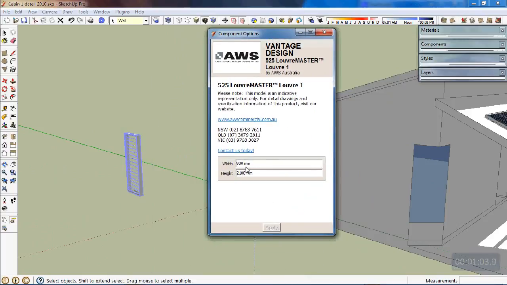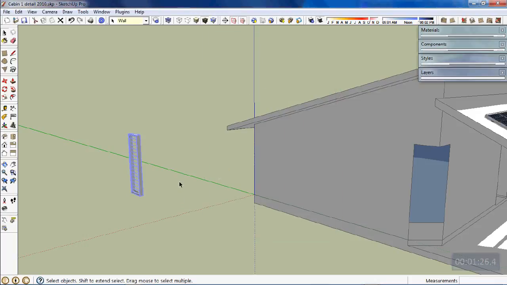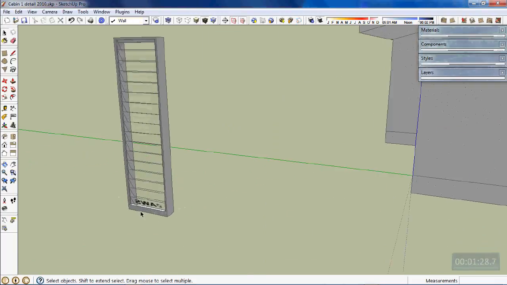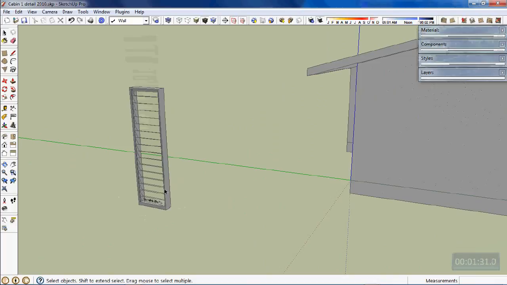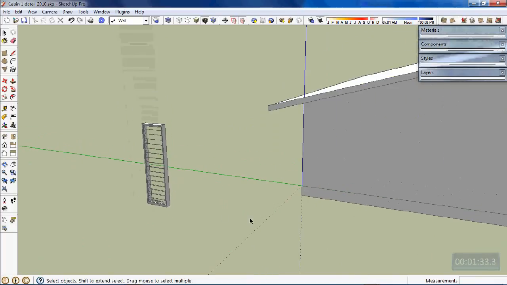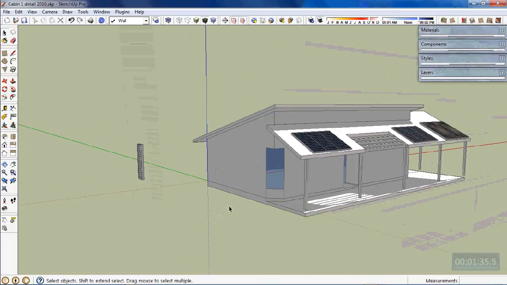And under component options here, you can see that the things that you can change would be the width and the height. So I might make them 600 wide, just for this particular example. I'm going to let you populate this yourselves, and a height of 2100 would take it right down to the floor, so you might even leave it at that. I'll just apply that, so close the dialog box. So we've got a 600mm by 2100 louver here, and it's facing the wrong way for what I want to do at the moment.